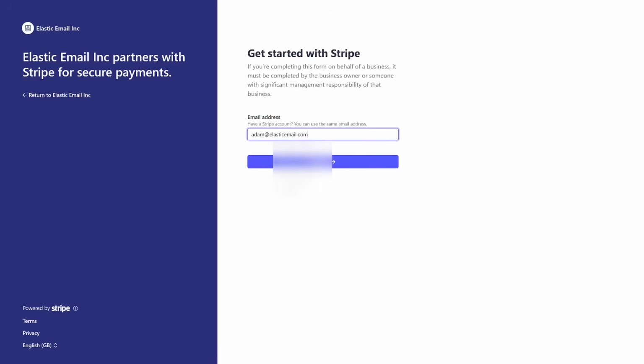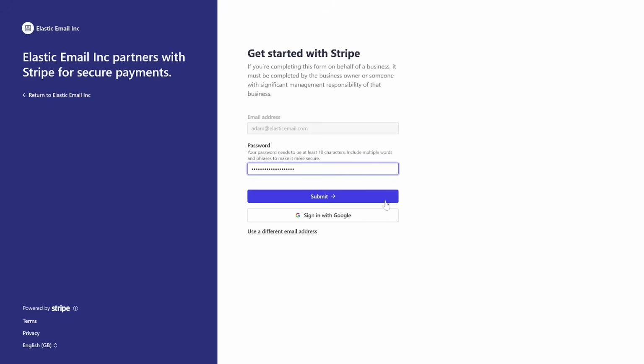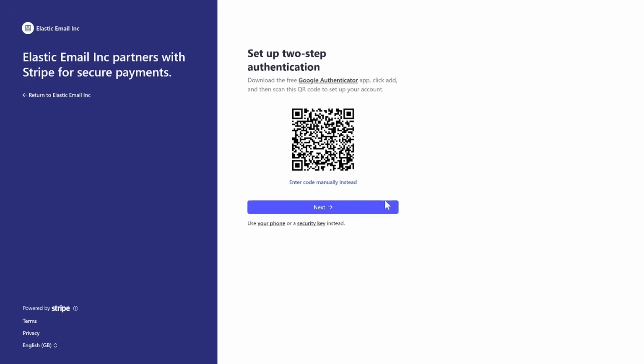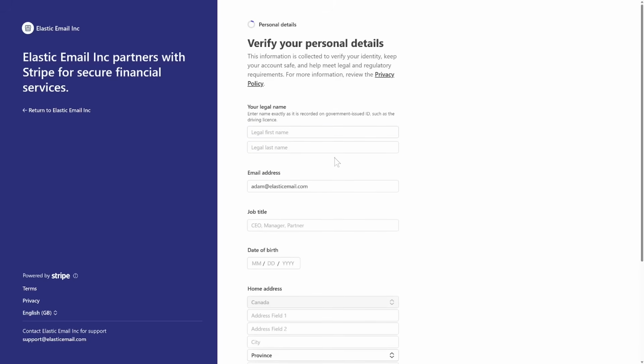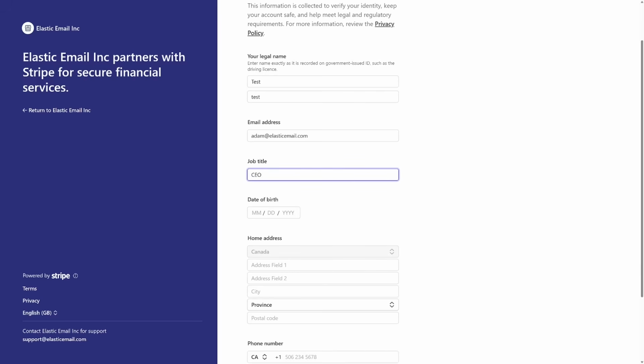To publish your paid newsletter, you will need to connect your account to Stripe. Integrating Stripe is necessary to start earning from paid newsletters. Create your account here by entering your email address and password. Set up the two-step authentication of your choice to make sure your Stripe account is secure. Provide information about your business type, along with your personal or legal details, as well as your bank account information and any details your customers may need. Once everything is complete, agree to the terms and submit to return to the Elastic Email app.